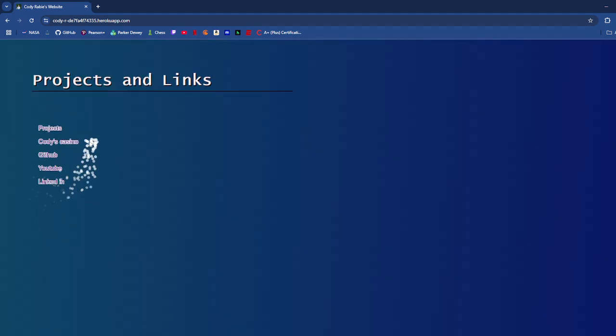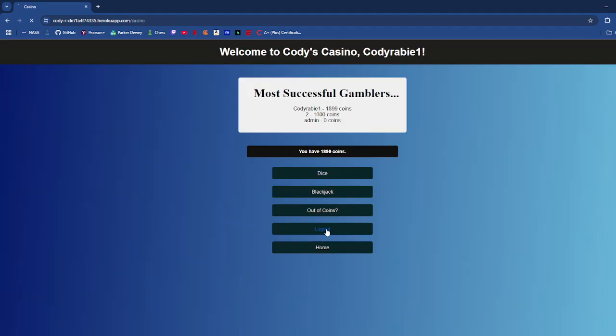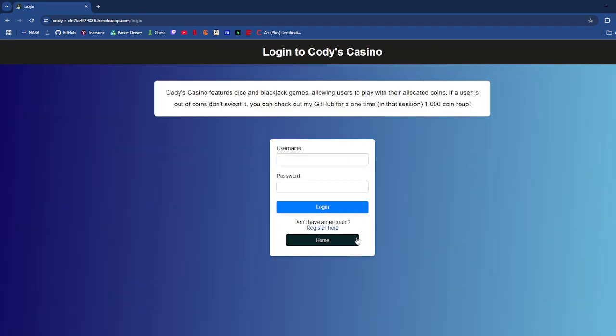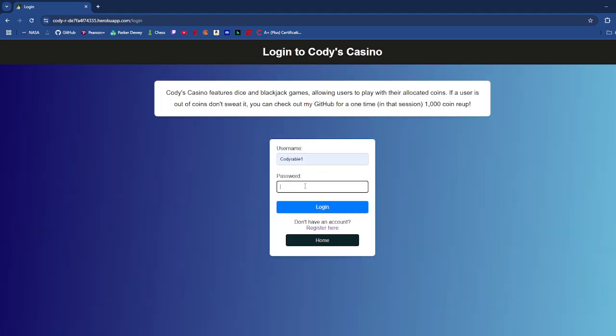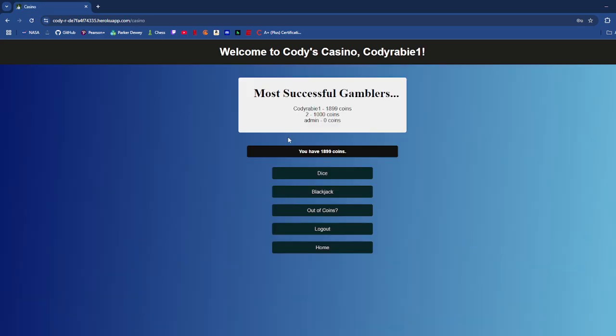And then we come down here. We have my casino. I've been logged in. We have a login page, a register. Once you're logged in, you can see here we have dice and we have blackjack and we have a leaderboard. It's very basic, but it works.